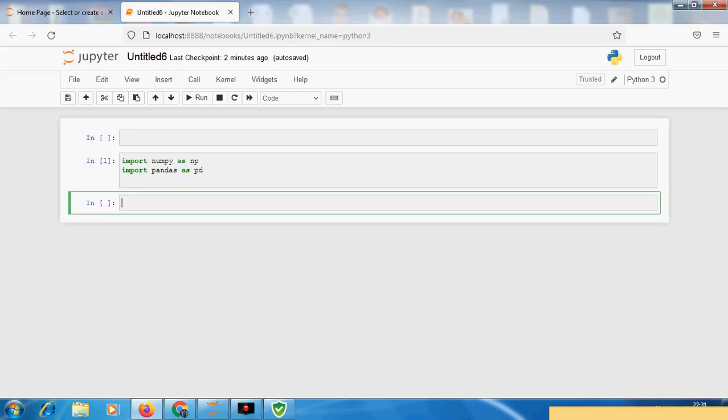Good morning friends. Today we are going to discuss how missing data can be found in Pandas and how to fill the missing data with default values in Pandas. So we are writing a code snippet for that.